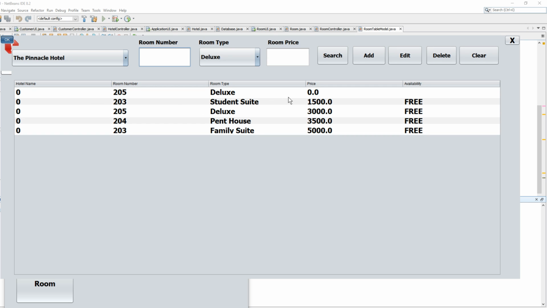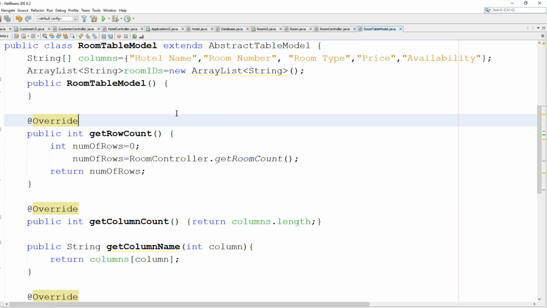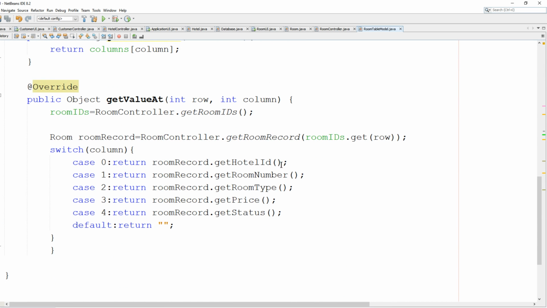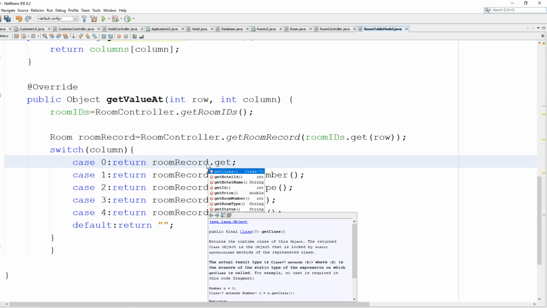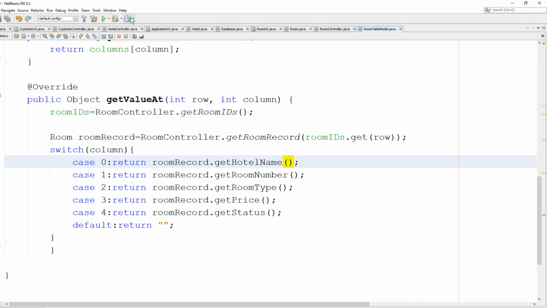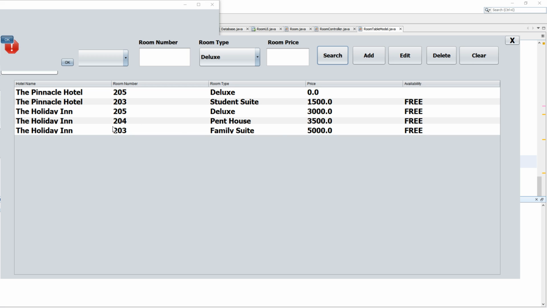Now we have this table from the database, and the hotel name still doesn't appear. I think that's the issue here. Hotel name, so it's returning the hotel ID. This has to be dot getHotelName. Okay, I think that's the error. Oh, still there is some error. There it is. Okay, this is Pinnacle Hotel. Now they appear correctly. The cell data has to be disabled.